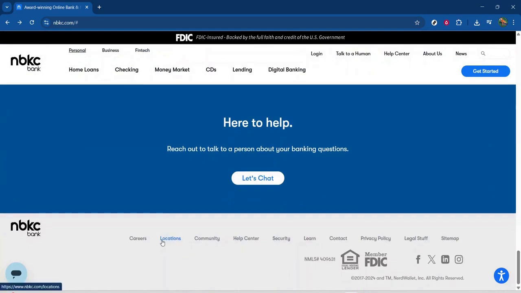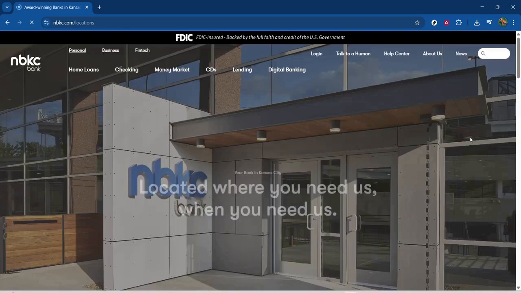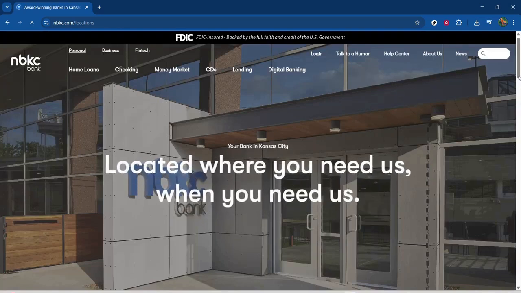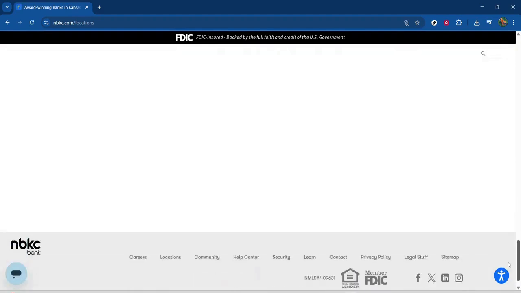When you arrive there, continue scrolling down until you find a map. This map is a crucial tool for locating all available NBKC branches, ATMs, and even their partner ATMs. It provides a comprehensive view of all these options spread out across the country.